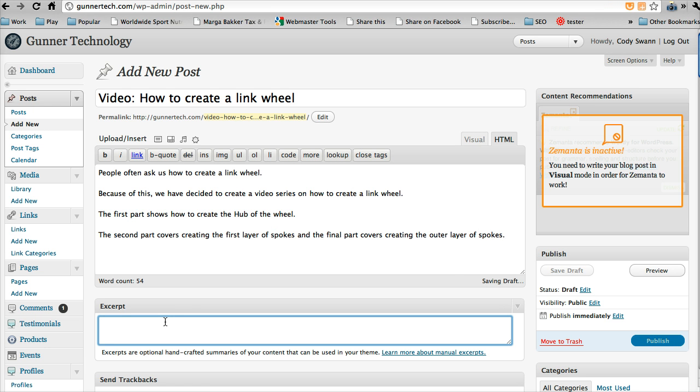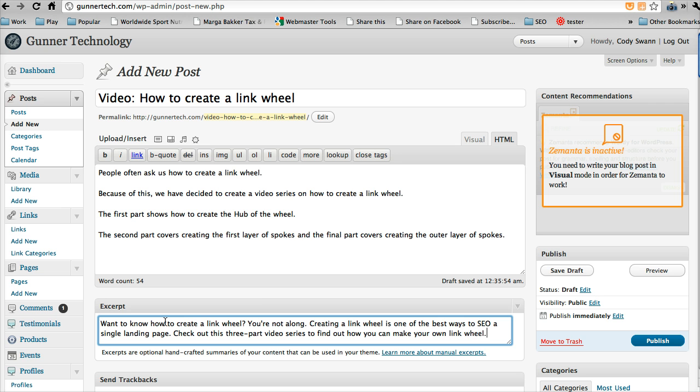And so then in the excerpt, again, we want to have different content, because what shows up in the excerpt is going to show in our list view or our preview. So we want different content here. So we want to stick with our key phrase here, but change it up a little bit. Okay, so it's a little bit different.